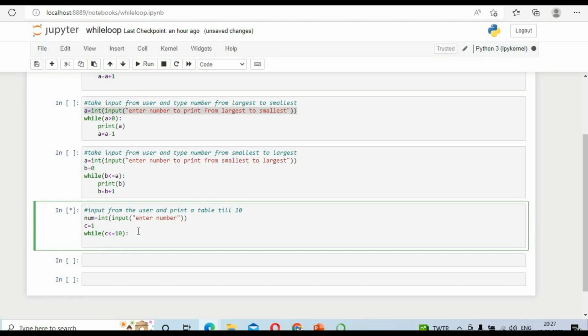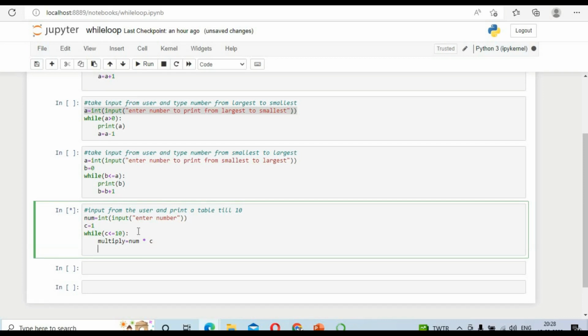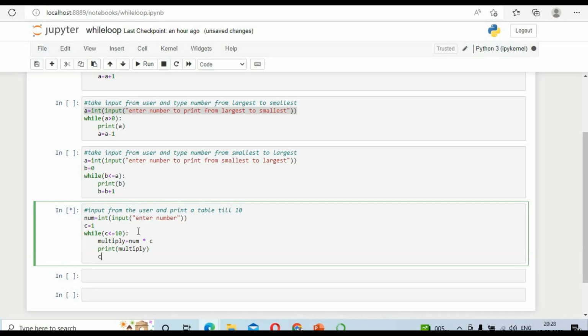Then we will make another variable, multiply, equal to this num, and we will multiply it with c. So this multiply will be a new variable where we will find the multiplication of num and c. Then we will print multiply, and we will give c is equal to c plus 1.